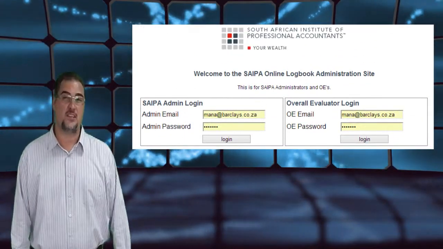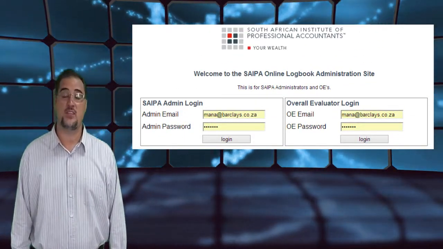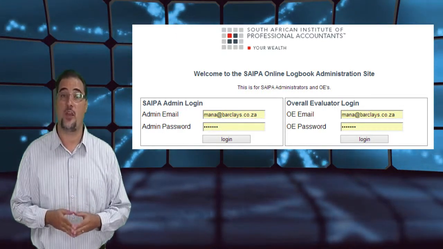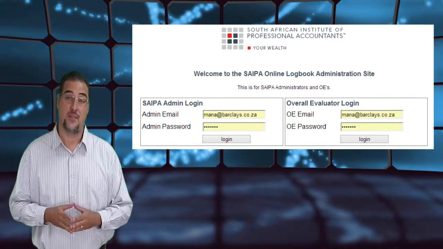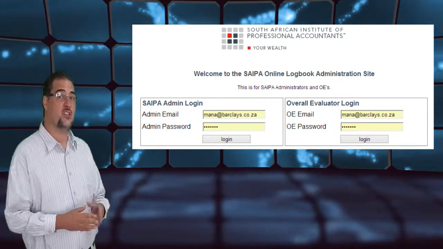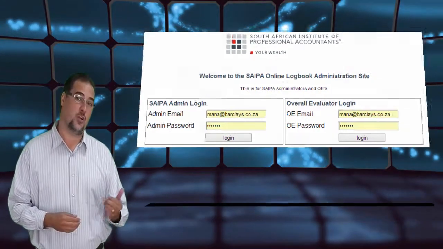Let's head on over to the second section of this help video, the overall evaluator's experience. What you'll see loading up now is the screen where the overall evaluator will be logging into the online SAIPA logbook system. This is a purely web-based system, and the overall evaluator will be logging on the right-hand side, as you can see. Let's go in and have a look at the trainees.